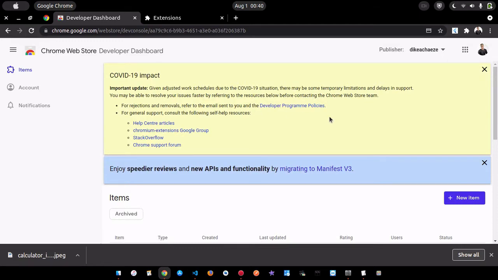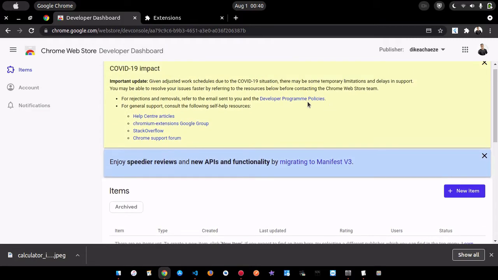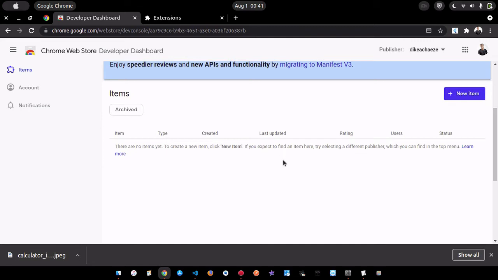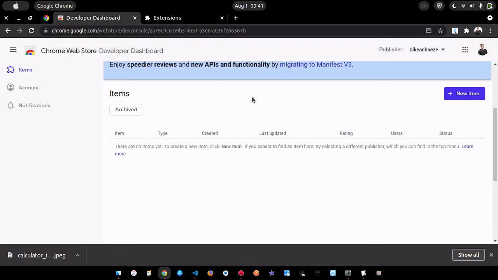Alright, so now we are in the Chrome Web Store developer dashboard. Now you can see publisher, which is my name, my email address, and you can see my avatar right there. Alright, so you can read all this stuff, but we are not here to read all this stuff. I just want to create this extension quickly. From here, they actually say the next step is to upload your item. So what we're going to do is take this step, which is to add a new item.